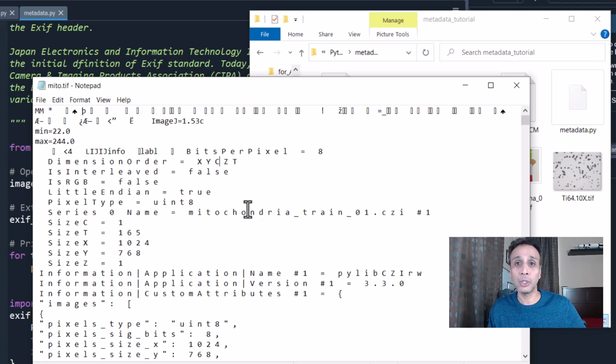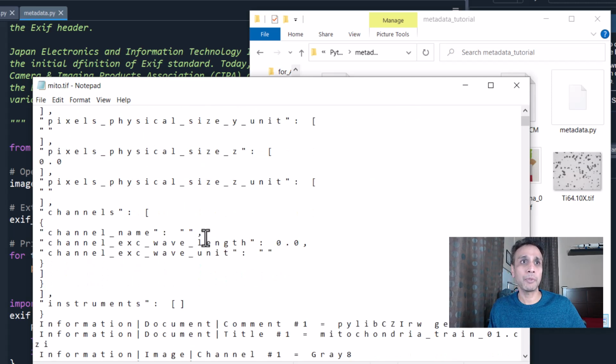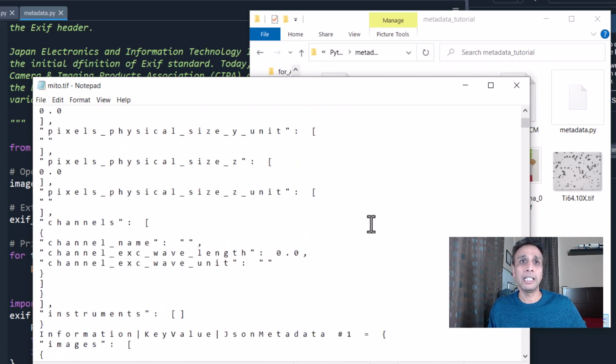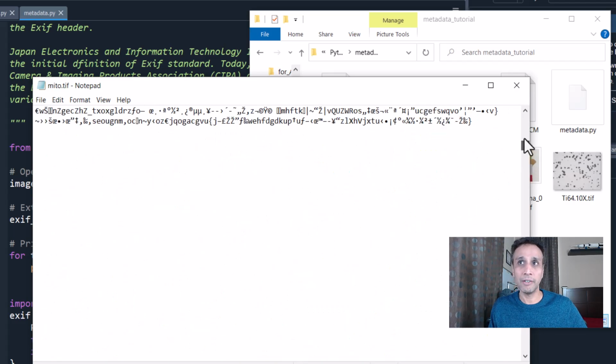So it's not just a 2D image anymore. It's a multi-dimensional image, and it's an 8-bit image. You can read some of this metadata, but if I keep scrolling down, the real pixel information will start somewhere down here, which obviously is unreadable right now.